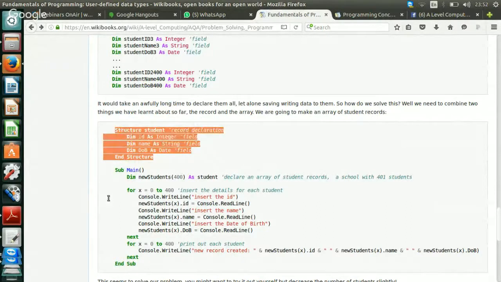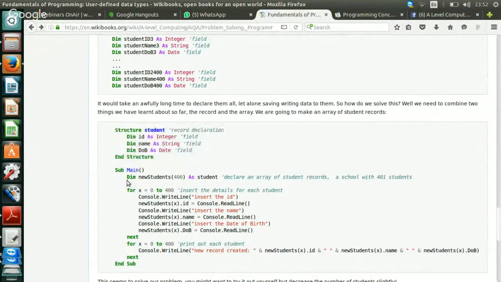All right. And now what are they going to do? They are declaring a new student array with a name, with the size 400. And what is the data type of this array? Basically, when you give a size like this, it means that it's an array. This is not a single variable, this is an array. Okay, I hope you know pretty much.